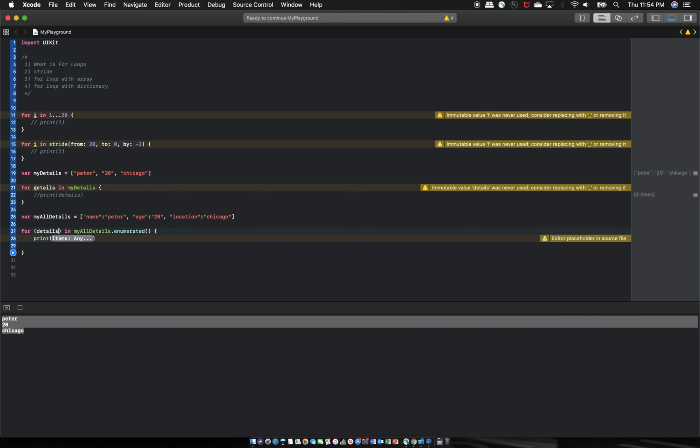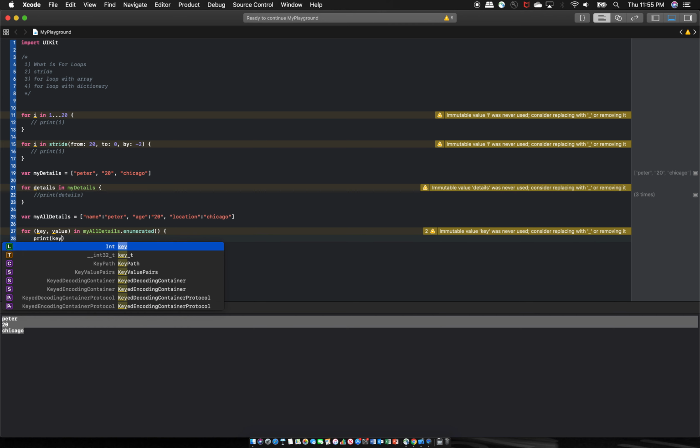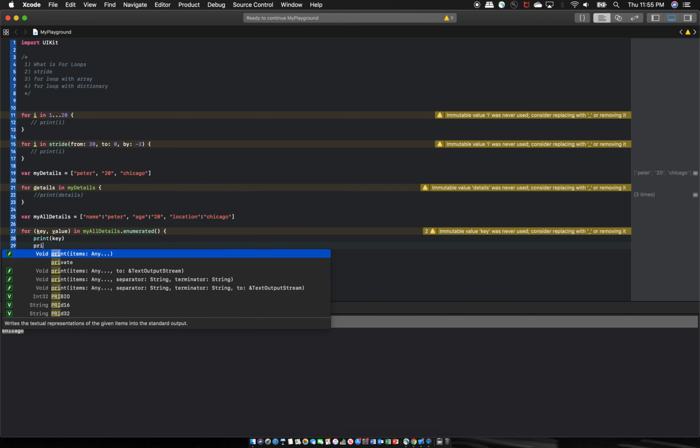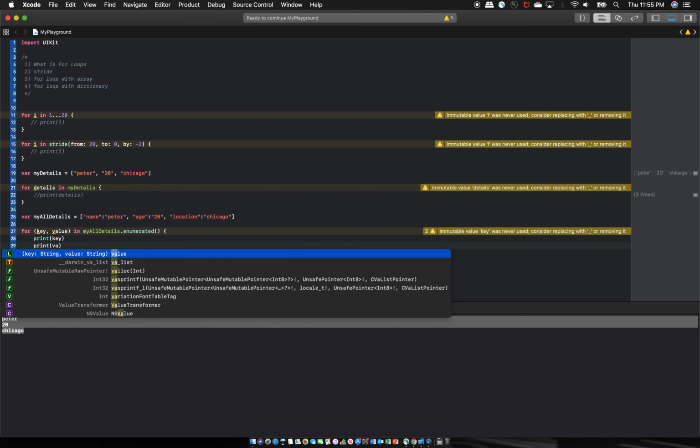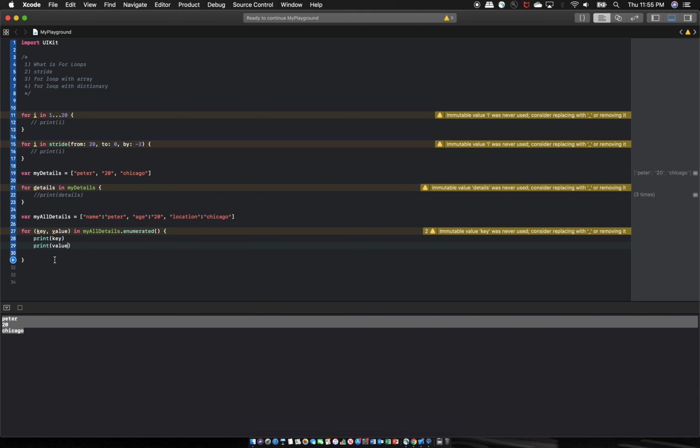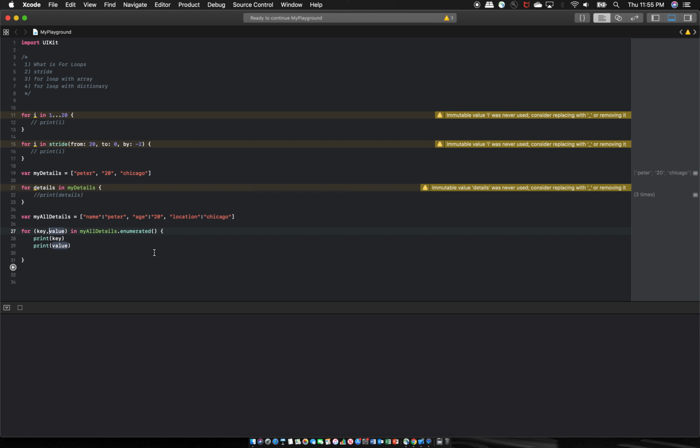I'm sorry, I missed that information. Key, value. Okay, similarly key, print value. Okay, now I'm going to hit run and let's see. Can you see that? Age 20, location Chicago, name Peter.